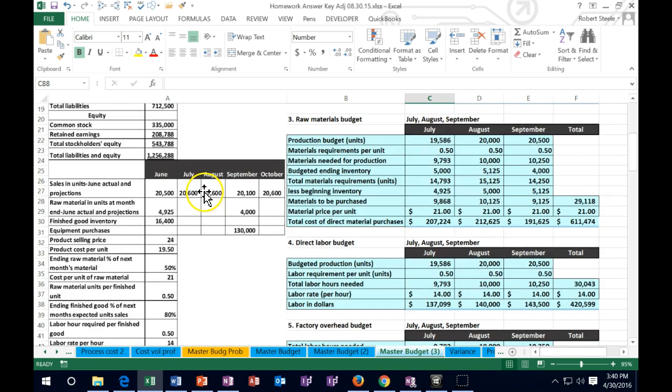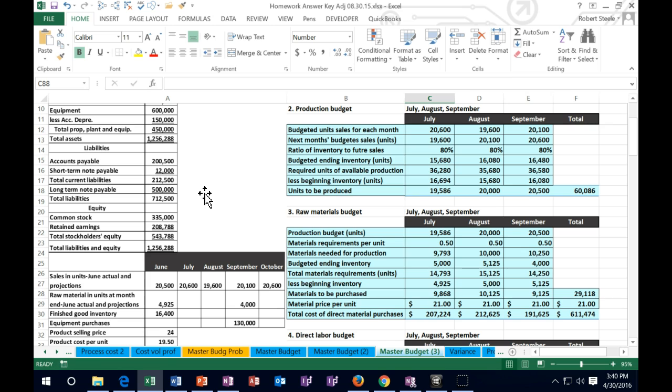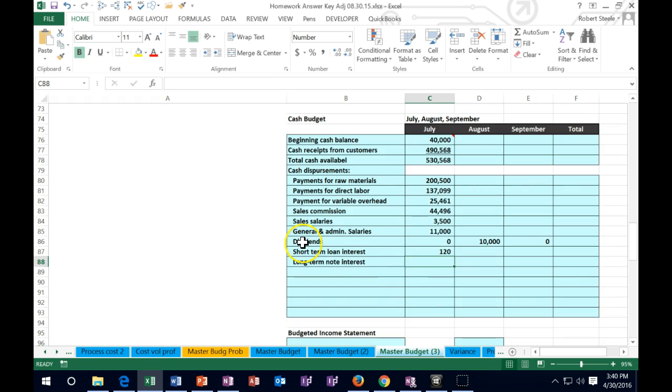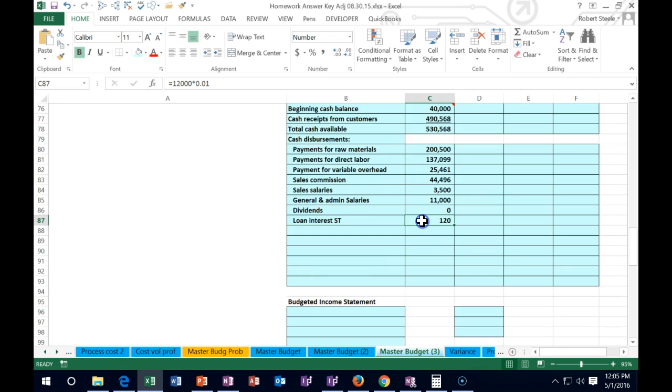So we're going to scroll up, and we're going to find the long-term note. So if we scroll up here, we're going to say, okay, the long-term note is right here, 500,000. So we're going to scroll back down. We're going to do that calculation. I'm going to say this equals 500,000 times 1% or times 0.01. And that will be the 120. So the 12,000 times the 0.01 will give us that 120, where they're going to calculate the loan interest on not the long-term, but the short-term loan.